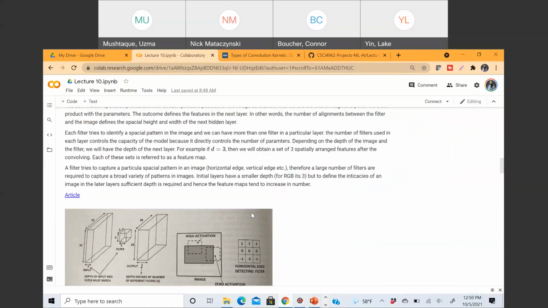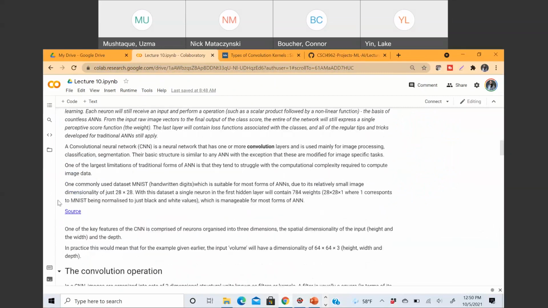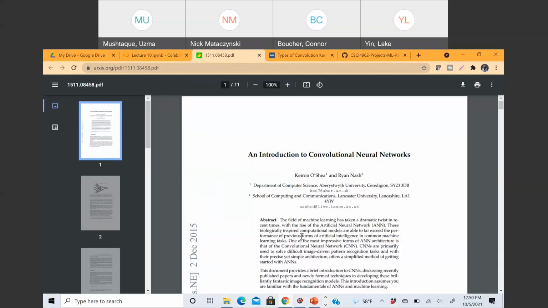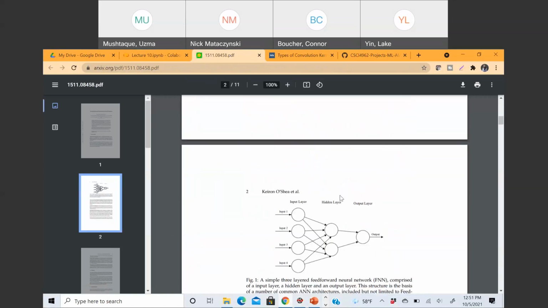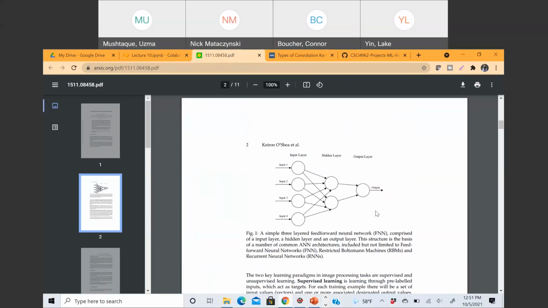Before I jump to the pooling part, there is a very nice article. I would highly recommend everybody read this paper; I have provided a link in the lecture notes. It introduces convolutional neural networks, the motivation behind them, and the structure of CNNs.